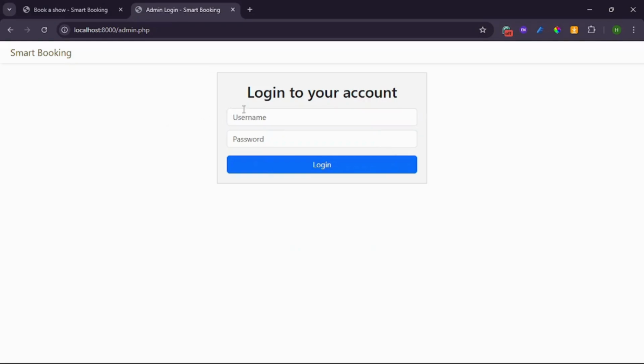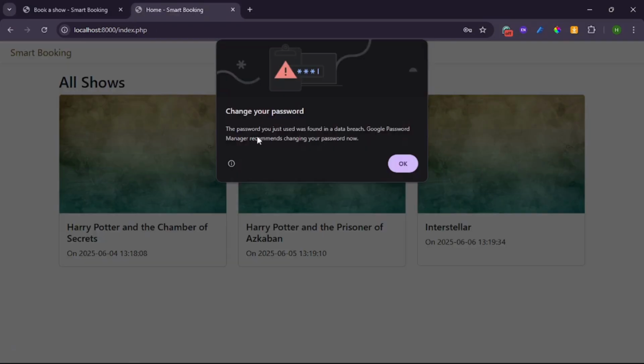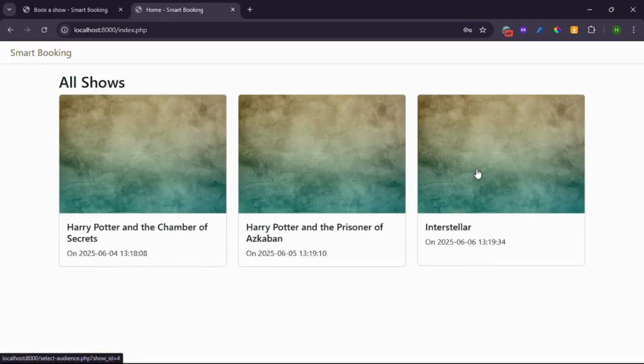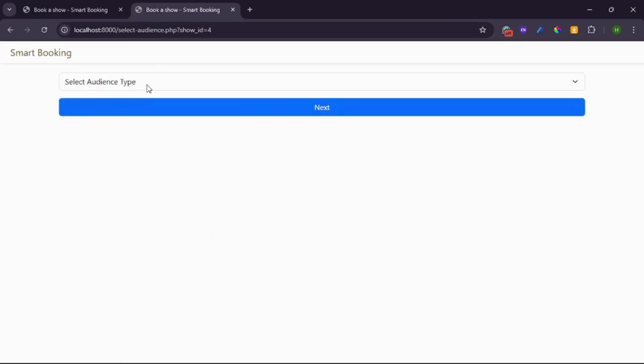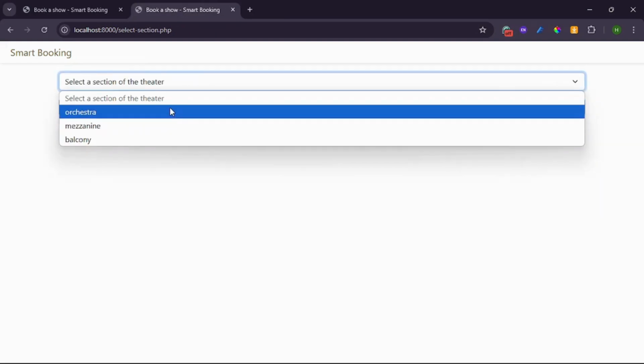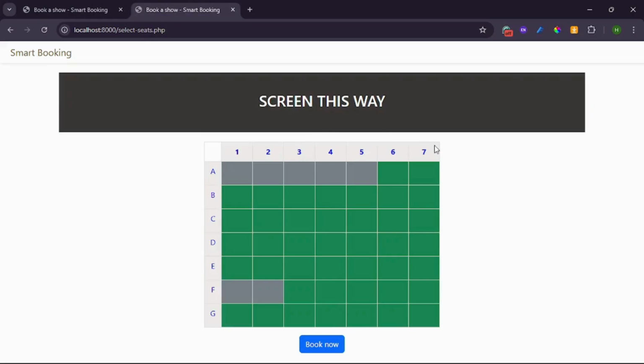Let's see with the admin login as well. I have logged in as an administrator here. Now, as an administrator, I have the chance to select any seat by overriding the rules of this algorithm. So we can select any seat here like this.